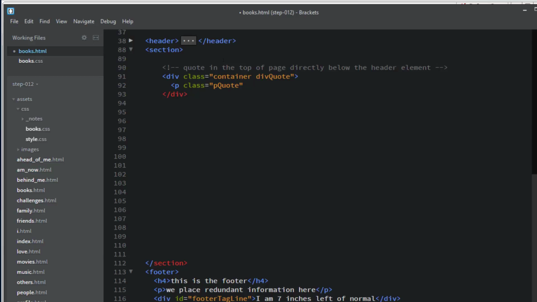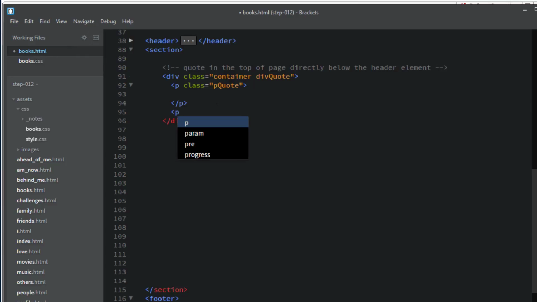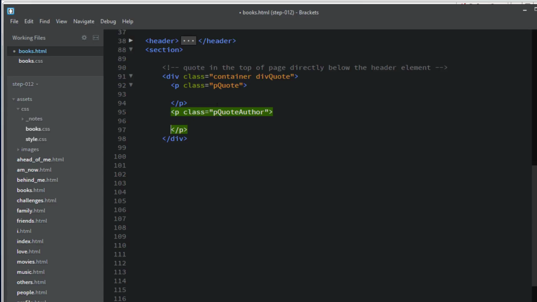Something we like to do whenever possible is use time savers to do things. So at this point, I have my P quote. And then the other thing I want to do before anything else is add the paragraph for the author as well. So we'll call that P quote author, and we'll close that off too.